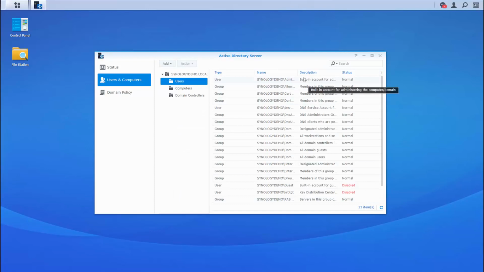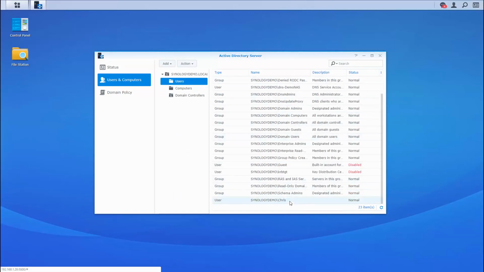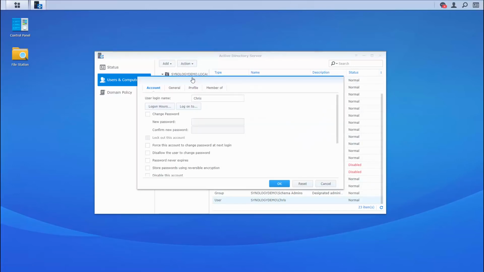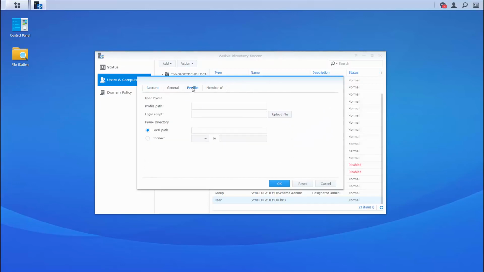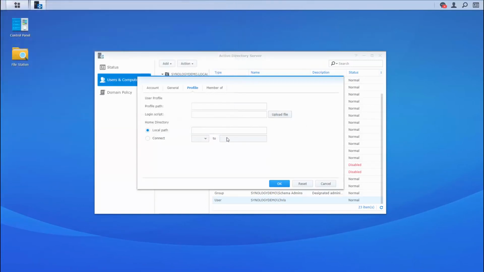So now what we're going to do is extend this naming field, scroll down, and find Chris. I'll click on Chris, and then I'll go up to Action and Edit. Now in this menu I can change anything I want about his account, but what I want to do is click on the Profile tab and then add a login script. So here I'll upload the login script that I've created. Here I've written a really simple Map Network Drive script, so I'll click on that and then hit Open.